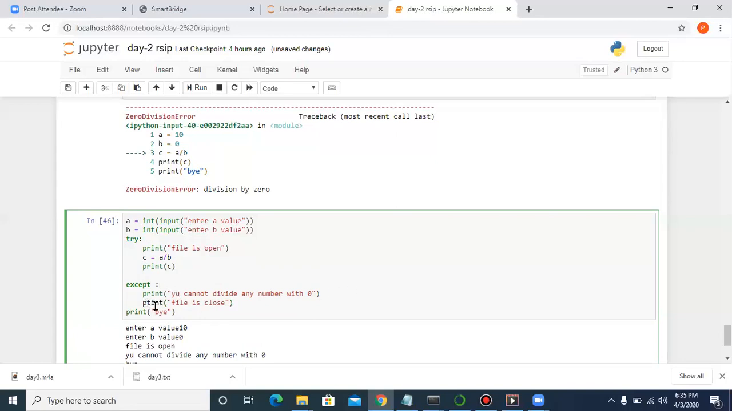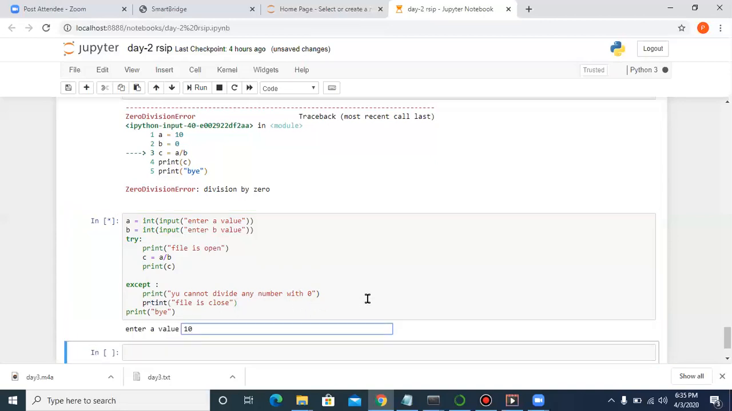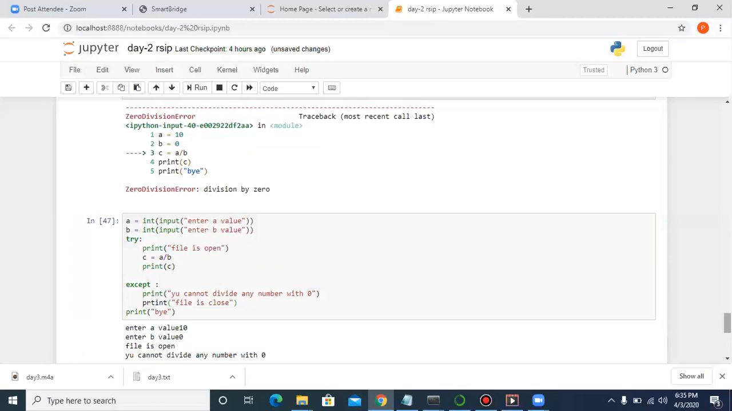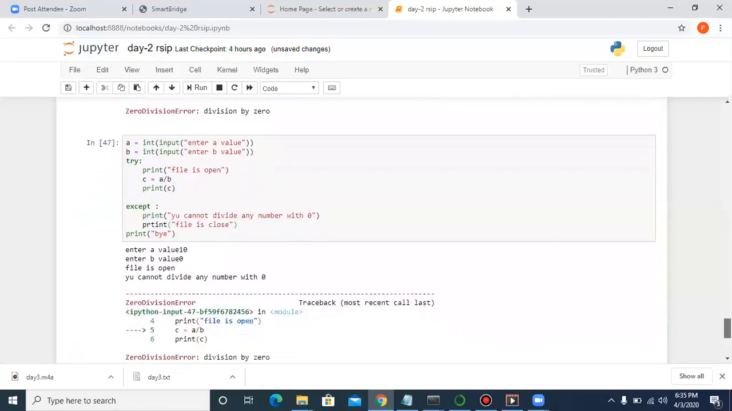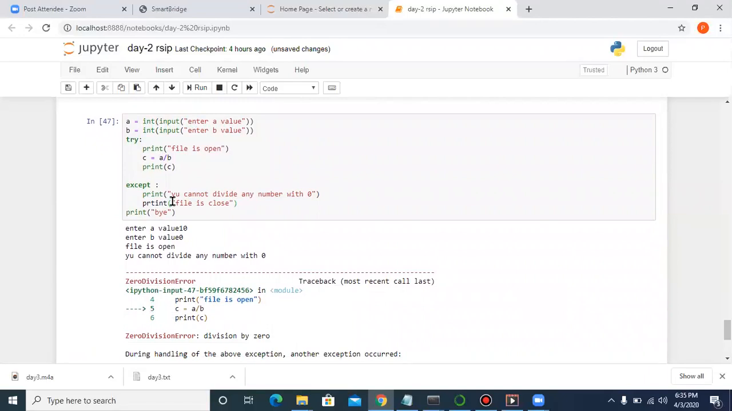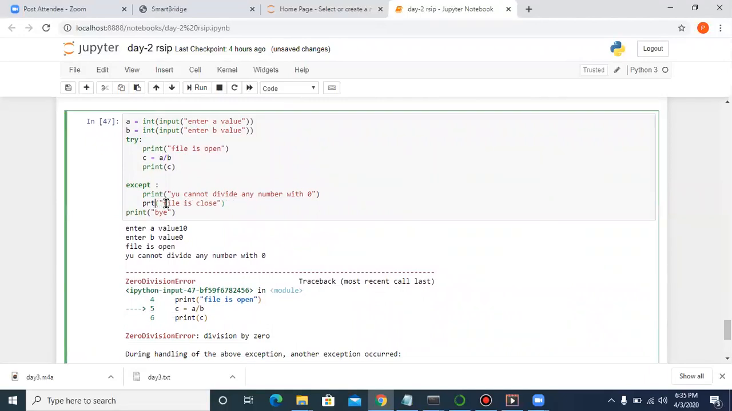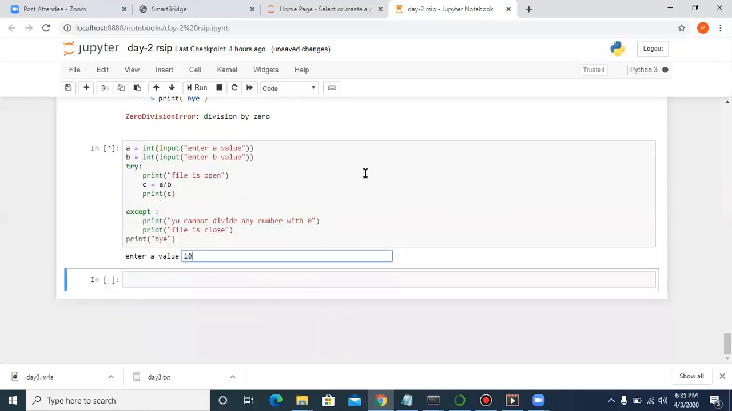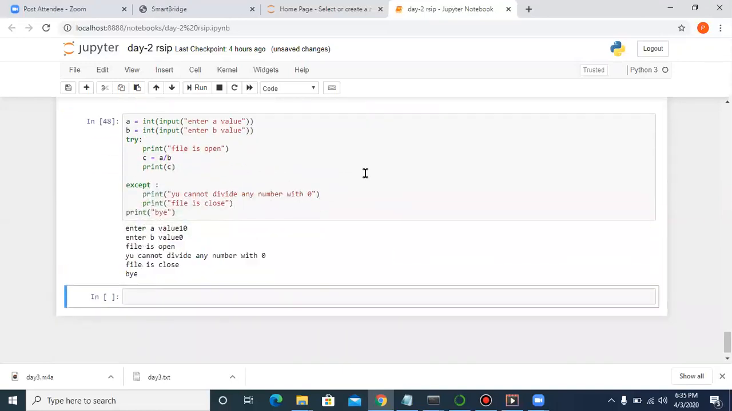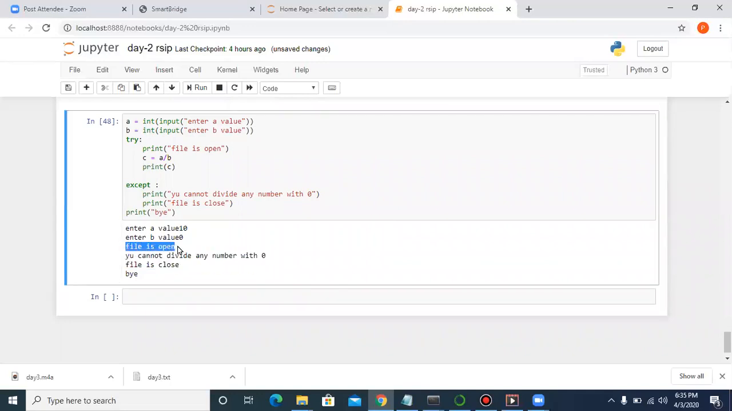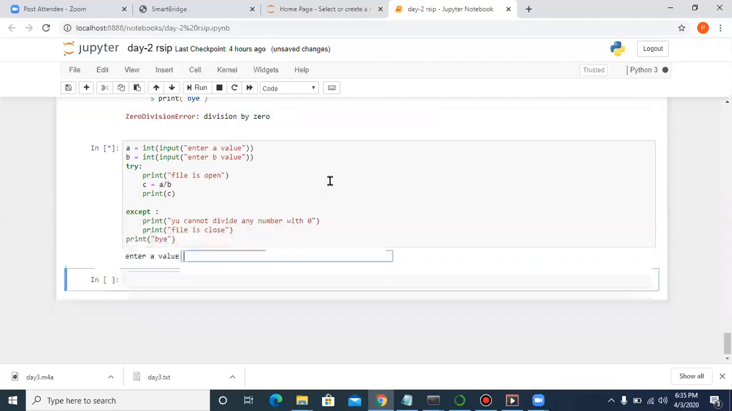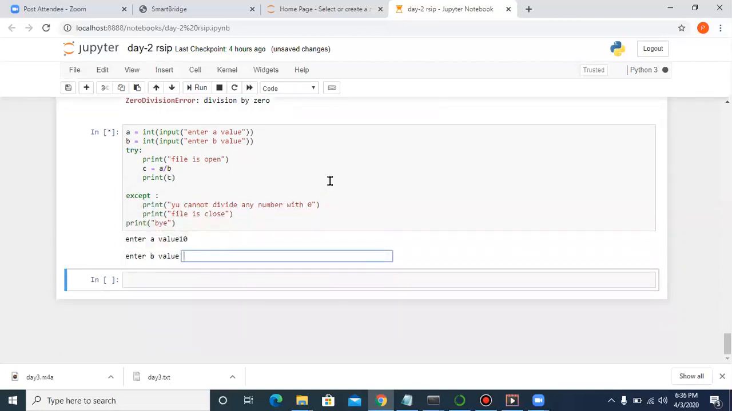Now what I say, print. Now I'm executing this. Sorry, print, print. Now I execute this. I give 10. I give 0. It says, okay, you cannot divide by 0, and file is closed. File is opened as well as file is closed. This is fine. Now, I give 10. I give 2.